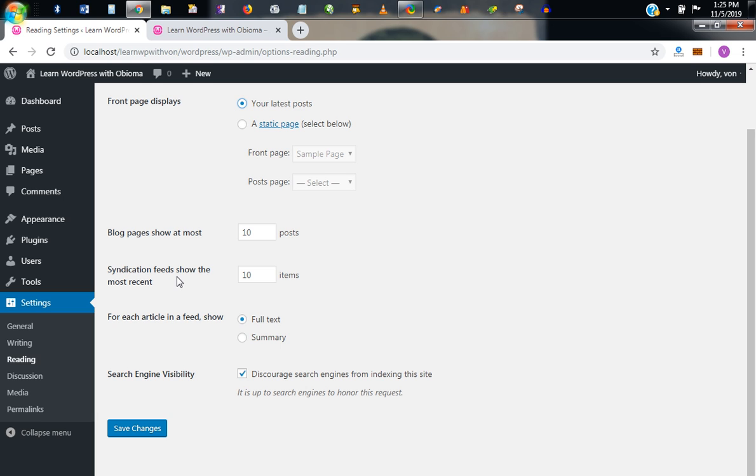So that is what we set here, is 10. Now for each article in the feed, show what do you want to show? You want to show the whole article or you want to show just a summary? I personally prefer summary. They can click on it and get what they want.